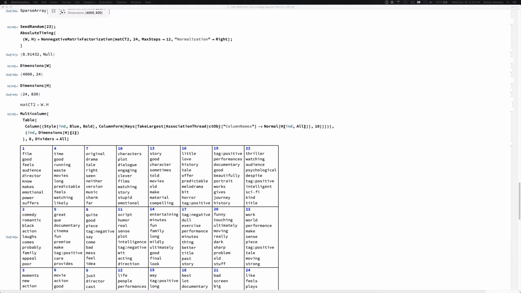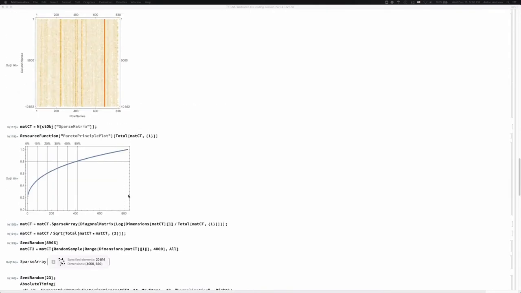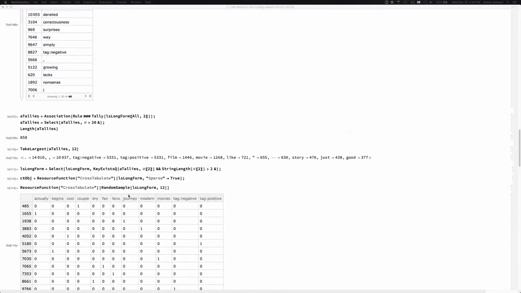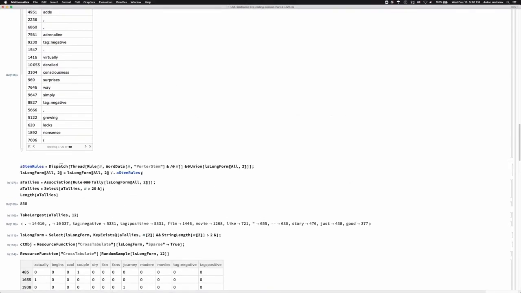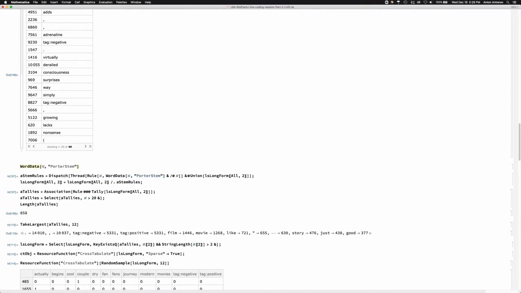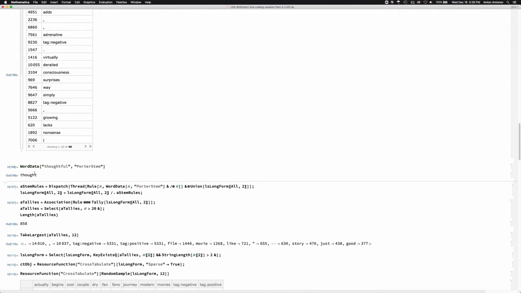So the stemming, I'm going to make it in two steps, and let me find the best way to insert it. So, Porter stem, let me demonstrate here. If I take a word like, say, thoughtful, it's going to be stemmed to thought, and so forth. Since our reviews are not that long, not that big, it actually does make sense to do stemming.